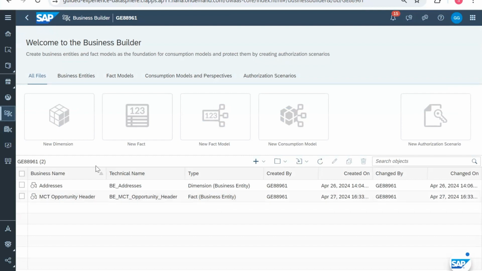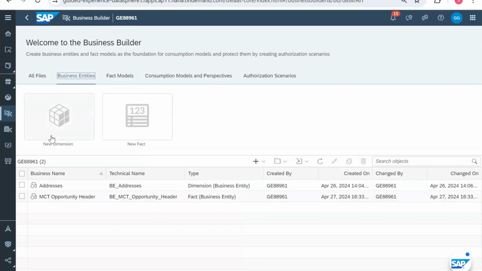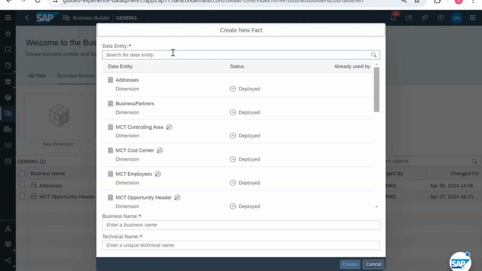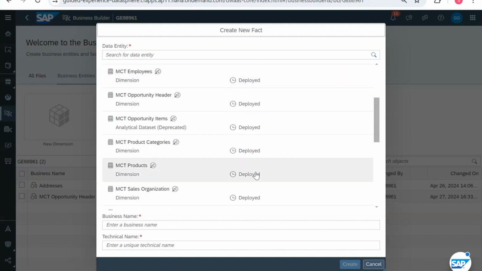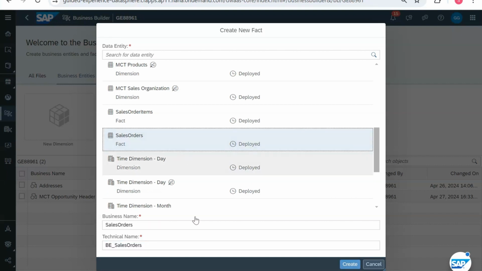in SAP Datasphere. So now we are at the Business Builder screen, and here we have the business entities. We have already created a dimension in our previous session. So now we will create a fact. Similarly, we'll click on fact, and then we will choose the respective transaction data. In our case, we will be doing it with sales order. So we'll select the sales order.